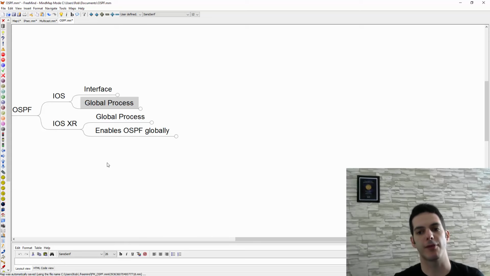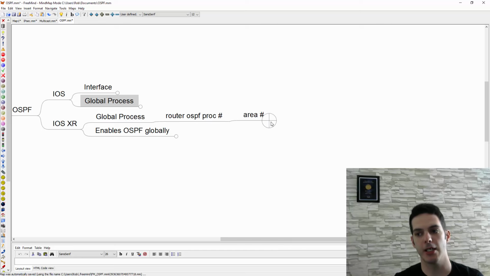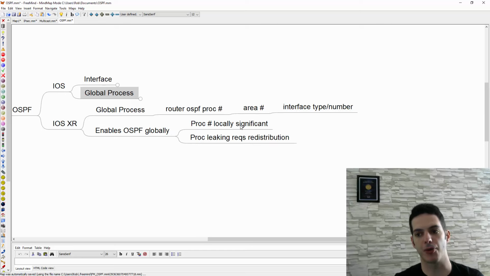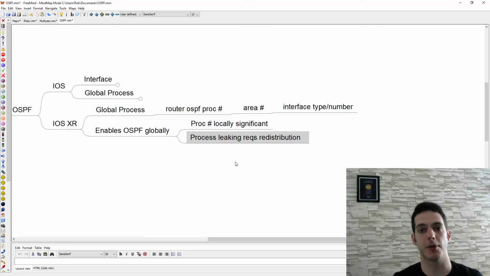So we take a look at it from this perspective where, okay, now we have iOS up and running. Now we want to get iOS XR running. So we say, okay, enable the global process, so router OSPF process number, and then you would expand this out, the area ID, and then the interface type number. Enables OSPF globally, process number is locally significant, process leaks require redistribution. So if you want to leak between process 1 and process 2, you need redistribution.